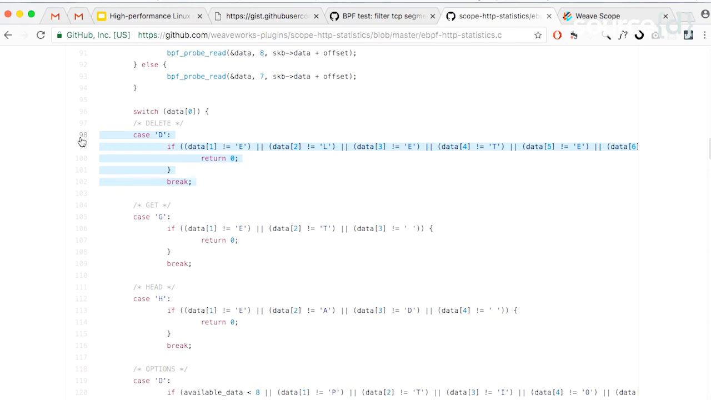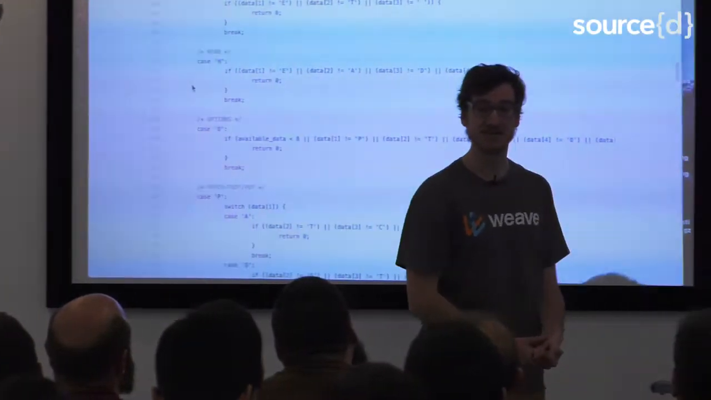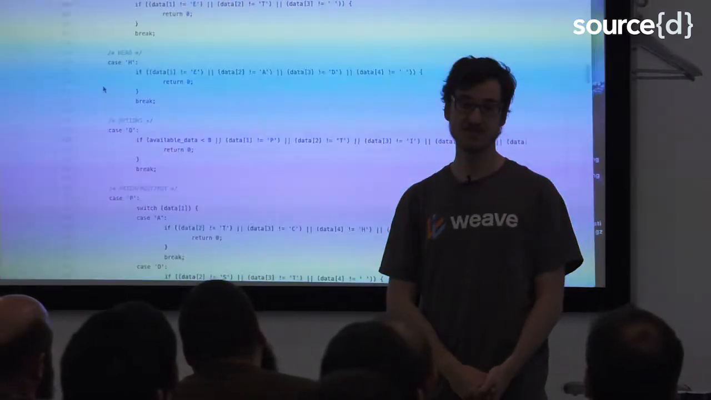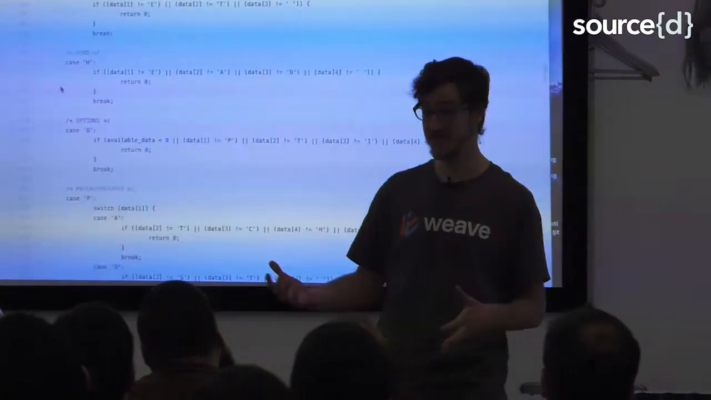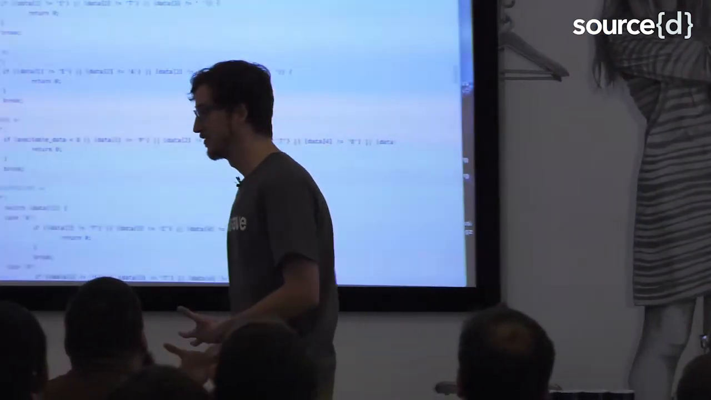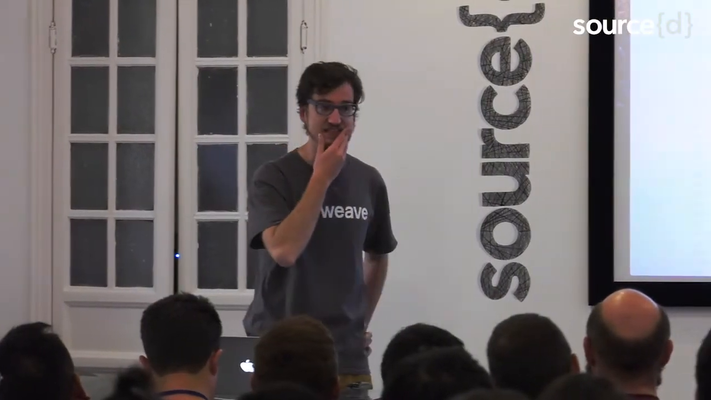So we check if the first letter is a D, then we check the second letter, and so on and so forth. And it's a DELETE. If it's not a DELETE, it could be a GET, it could be a HEAD, and so on. The eBPF guys are going to include some library functions you can invoke, which will be safe. So you'll be able to do things such as string comparison safely. But maybe it's even merged already. But at the point we wrote this, that didn't exist. So we did it this way.